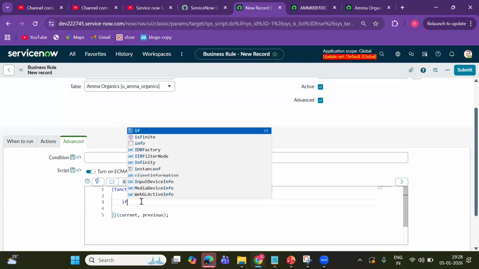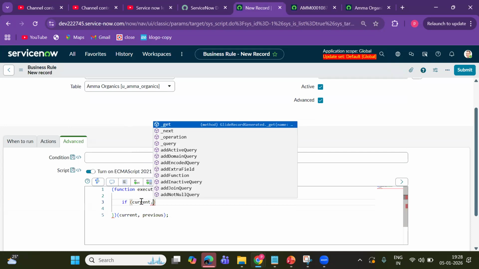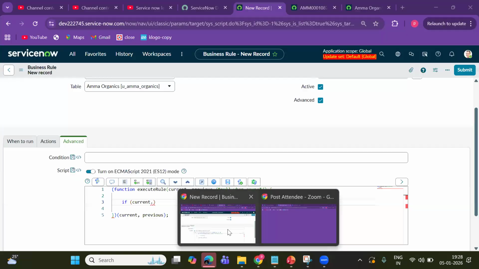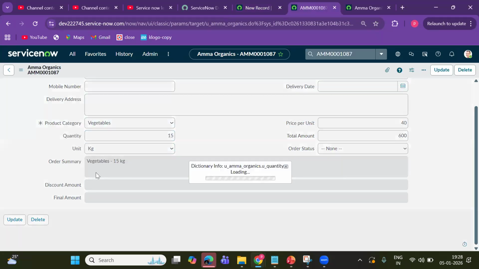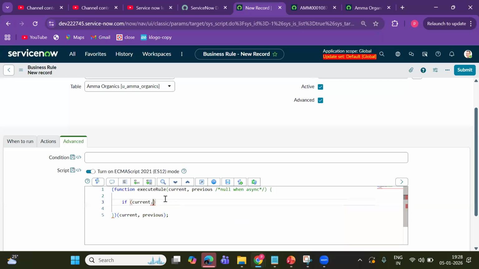So "if" is a condition. Current means current table. So what do we need to give? Quantity and price, no? U underscore quantity is the backend value. Then copy the backend value and paste it in the business rule: current dot U underscore quantity dot nil.